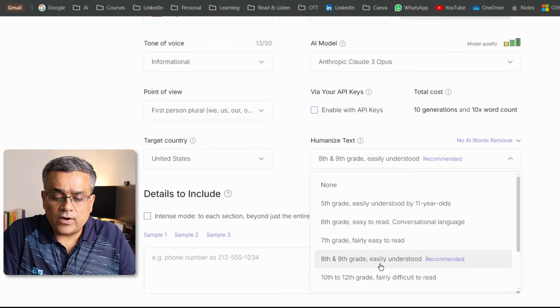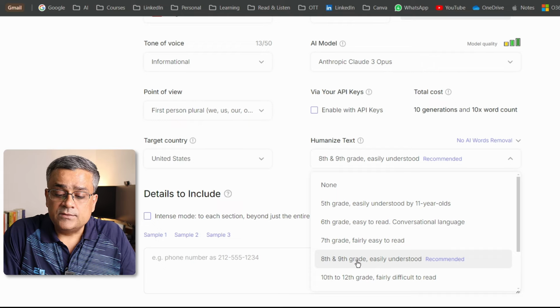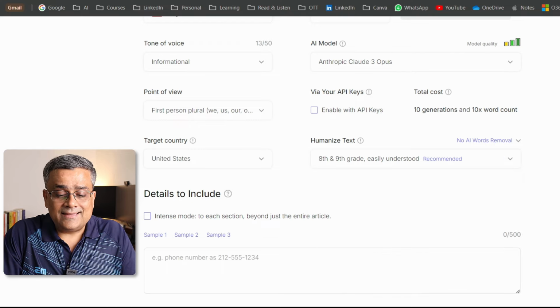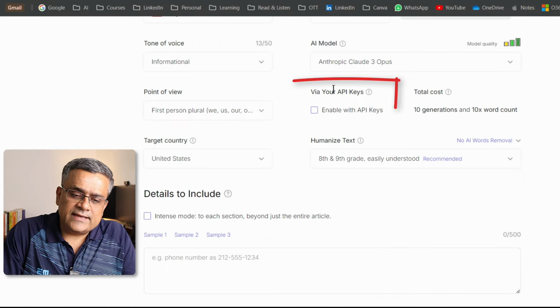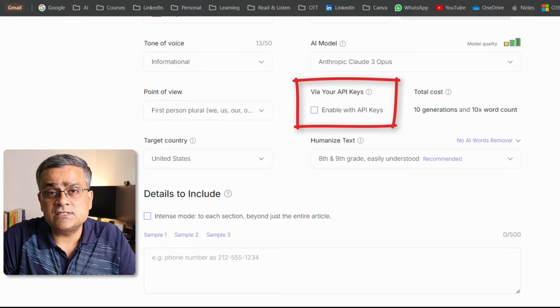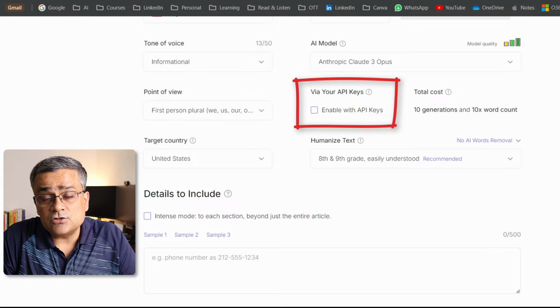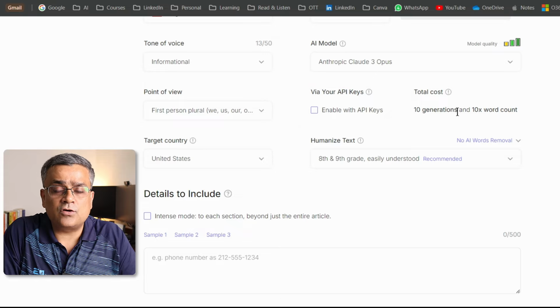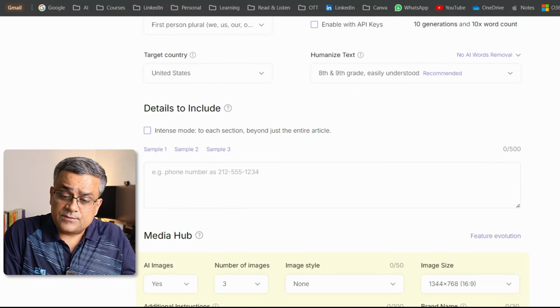What I'll do, I'll go ahead with this 8th and 9th grade only, because that's the recommended one, and that's the way I want to also draft my blog. I'll click on that, and then a couple of more options are there. If you have any API keys you already purchased from any of the models, you can bring that here too. Considering I have already selected one AI model here, I'm not going to use it. And then let's come to the next option.